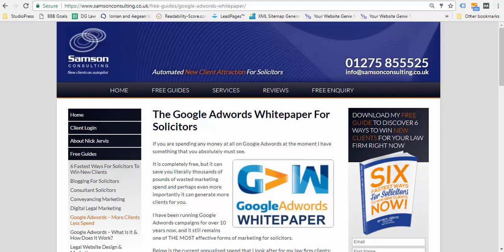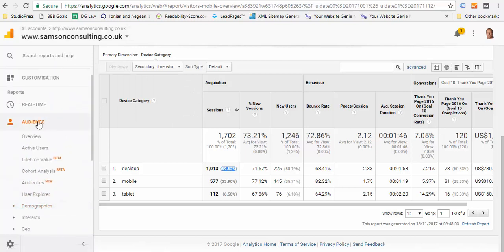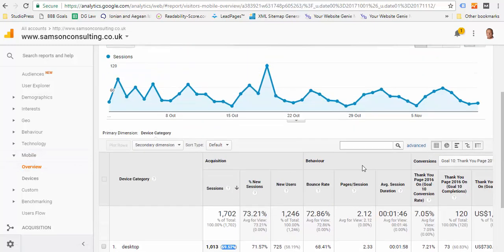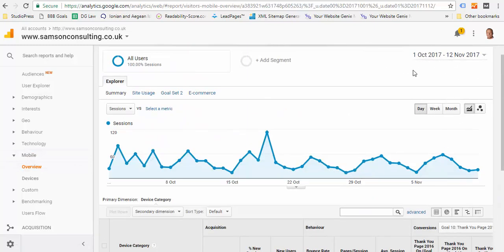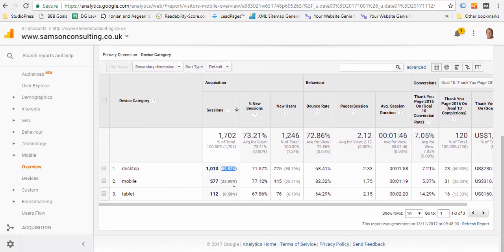First, head over to Analytics and look at where your traffic is coming from, what devices people are looking on. You go into your Analytics, click on the left-hand side under Audience, then click on Mobile, then click on Overview. Set the date range to around last month or 6 weeks so you can see a fair reflection of time. And then have a look. And now you'll notice here I've got 60% on desktop, 40% on mobile and tablet.